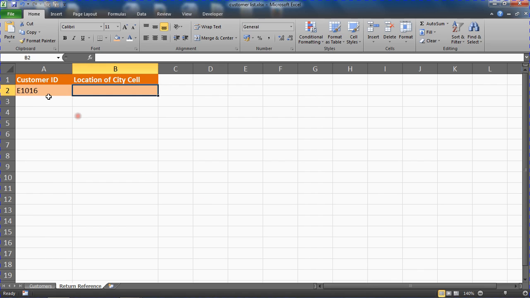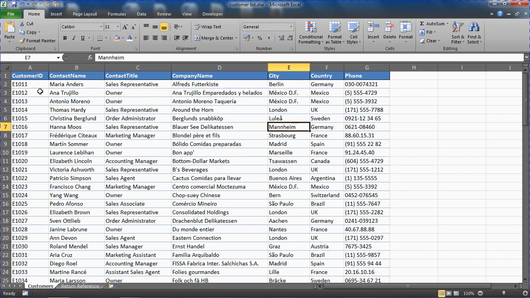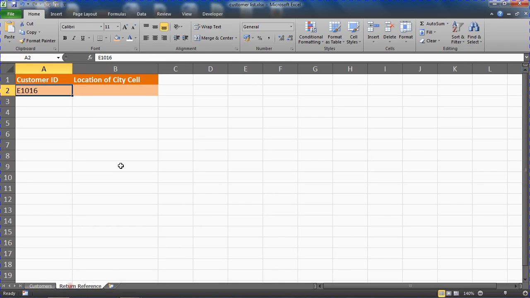So in this example, we have a customer ID in cell A2 there that we want to look up on this customers sheet, find said customer, and return the address of column E there, where the city would be, as opposed to the value, which in this example is Mannheim. So, let's go back to our sheet.